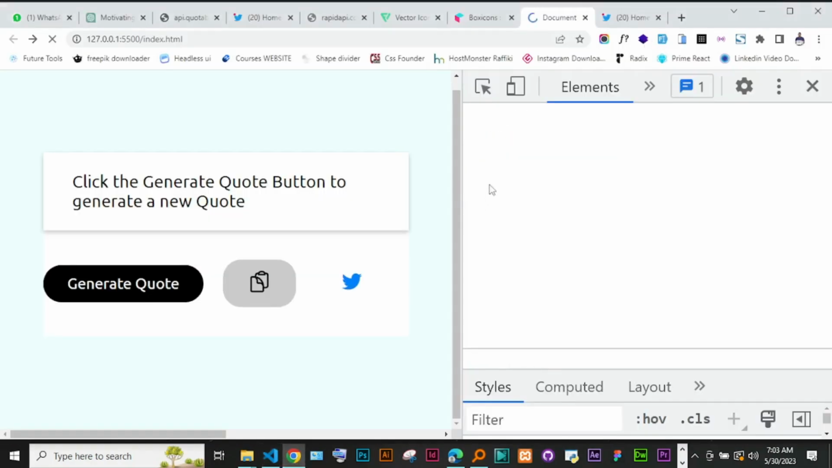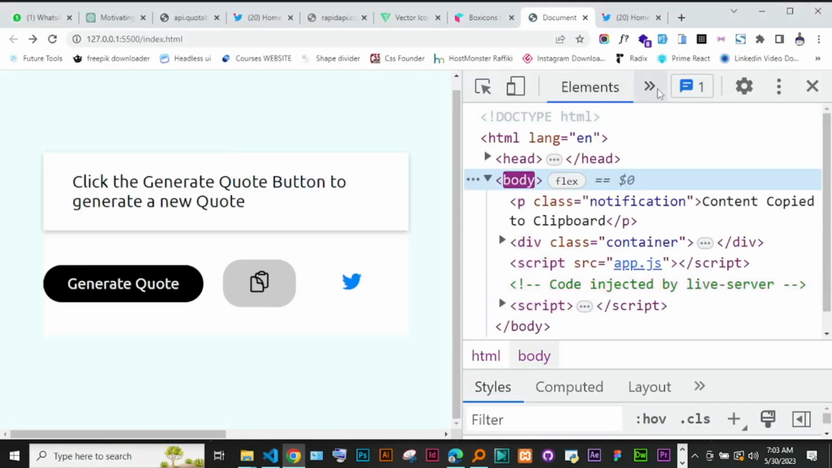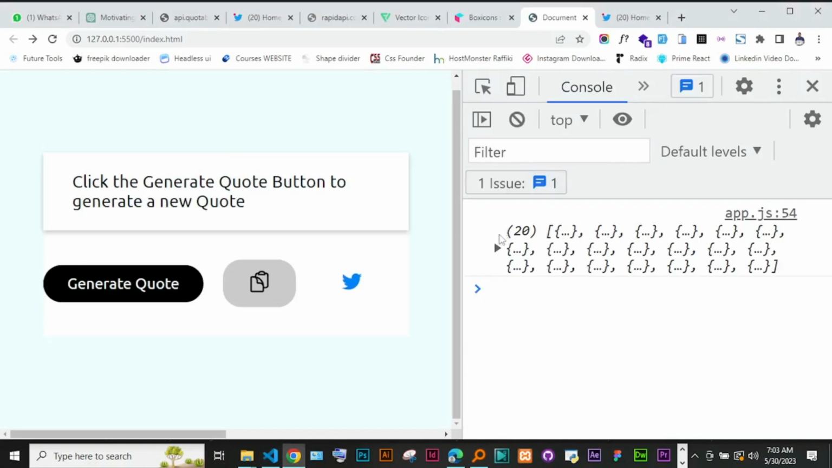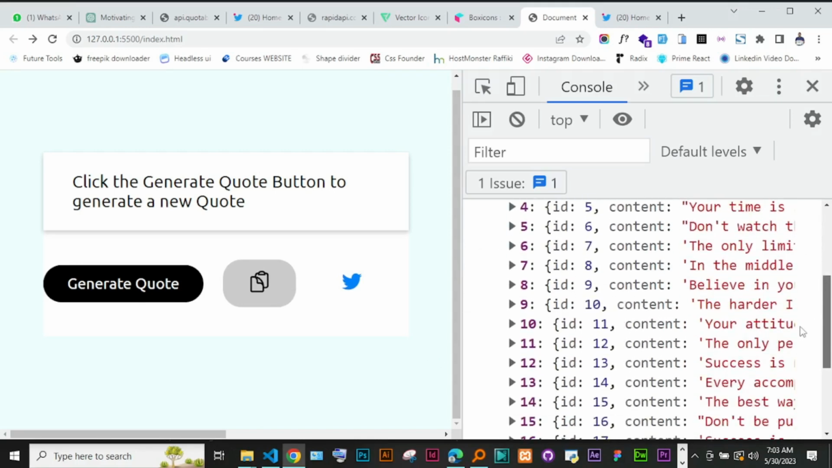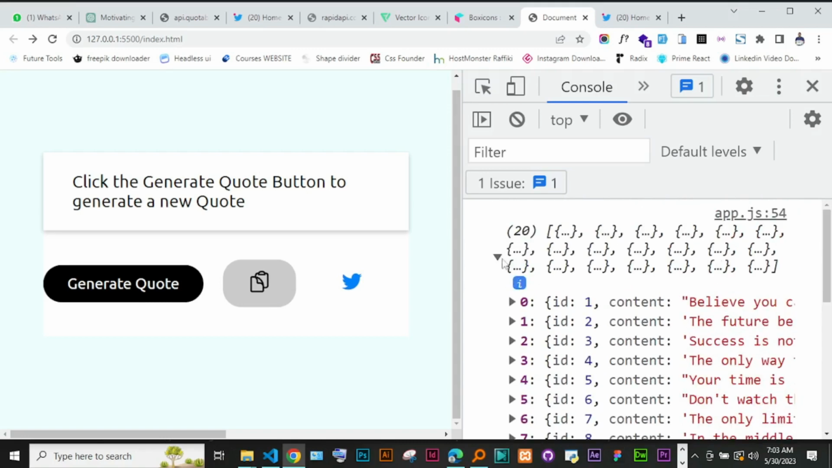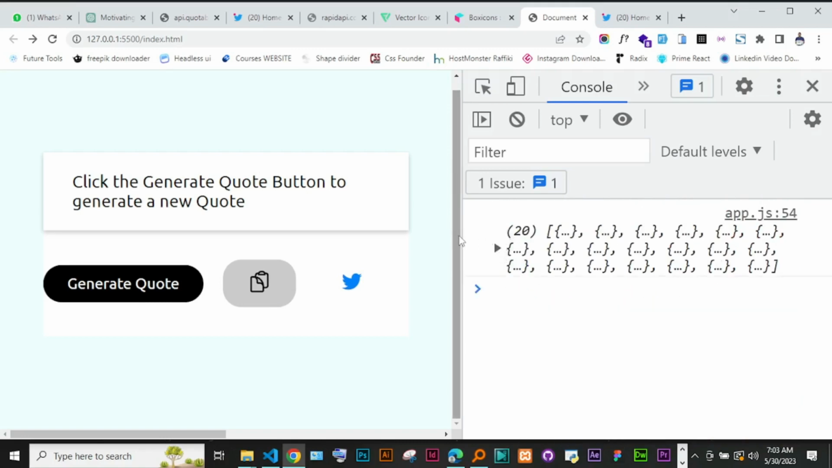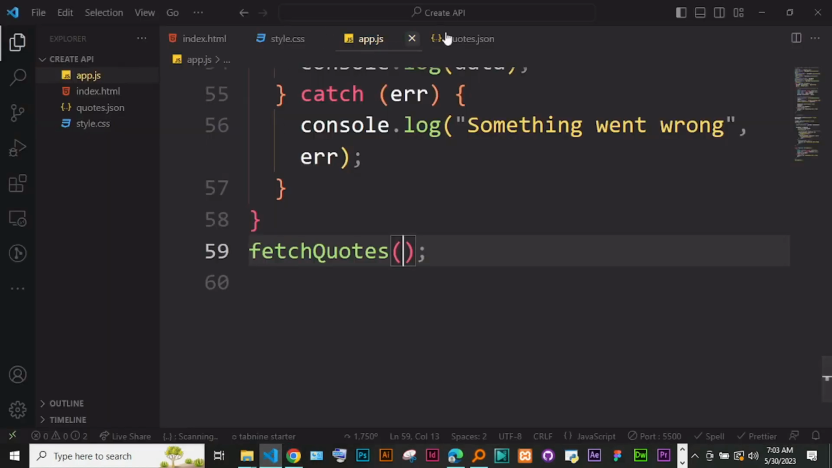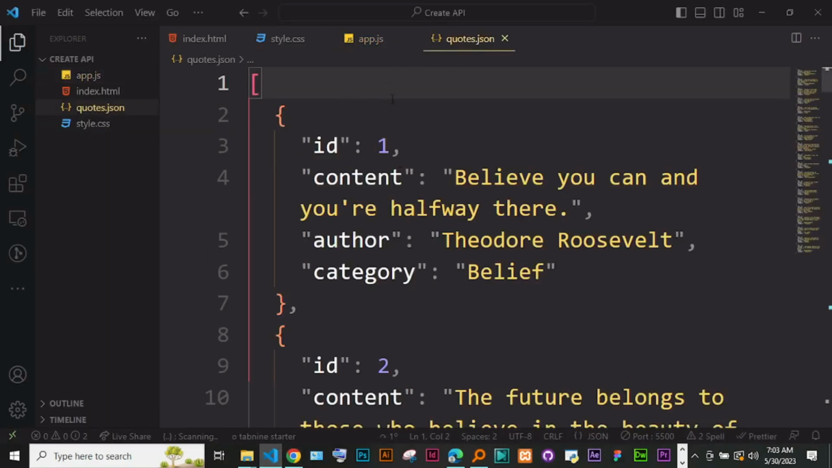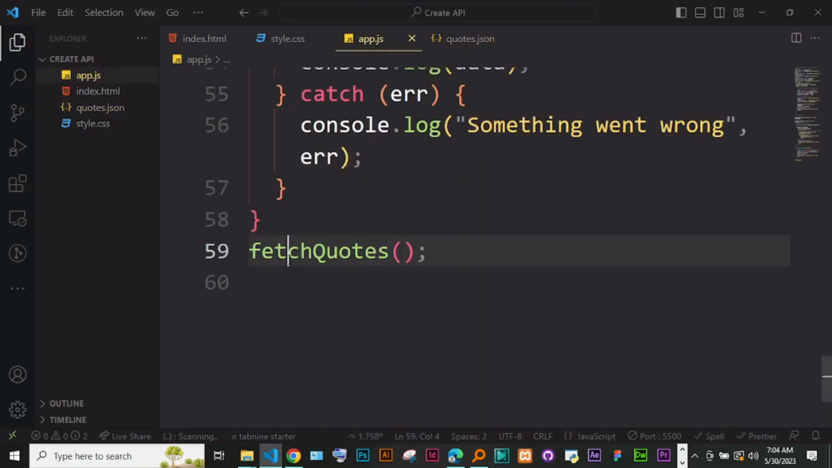Let's go to the console. Guys, look at that. We have an array here. You can see the array is here. Now it is working as our API. Okay, guys, we have a working API. You can see it has right now 20 items, and these are the 20 items we have here. Everything is working properly.